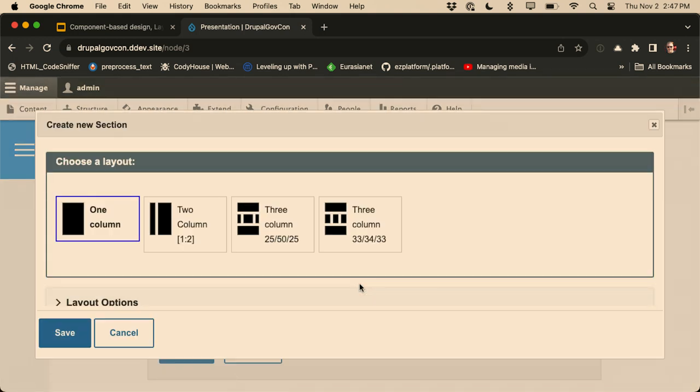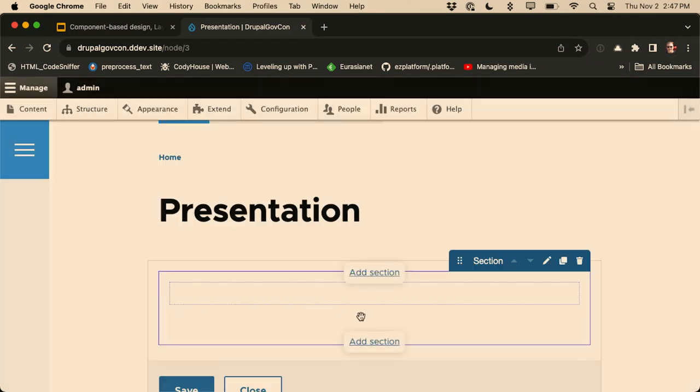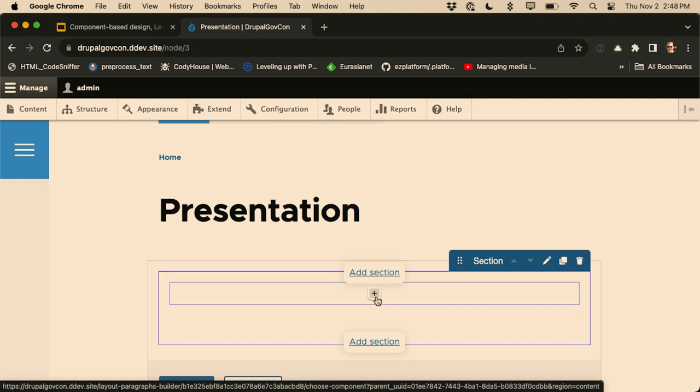That should look familiar if you use Layout Builder, right? You've seen, I can choose a layout. But this is all in the front, it's not on the slide-out panel. So I'm going to say, you know what? I'm going to add a one column layout. Once I have that, you're going to notice a couple of different things here. So number one, this is my section, right?